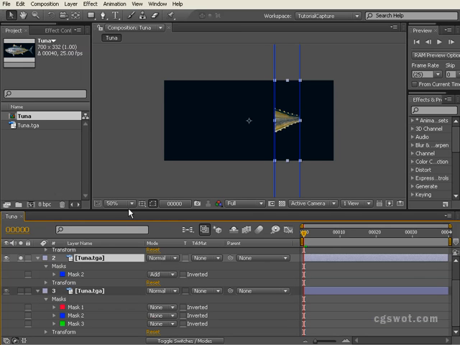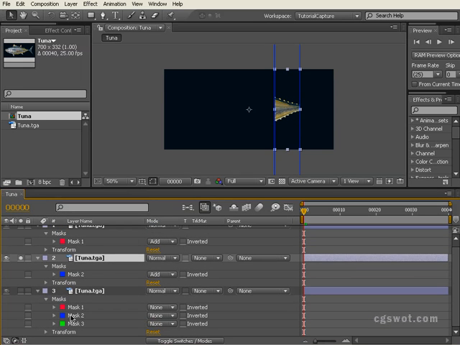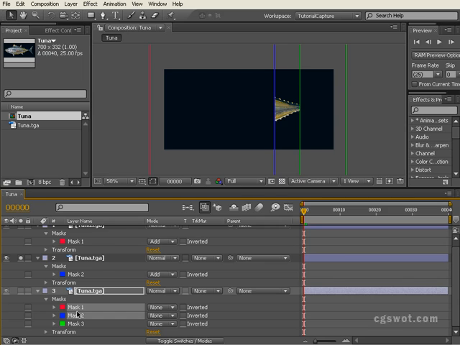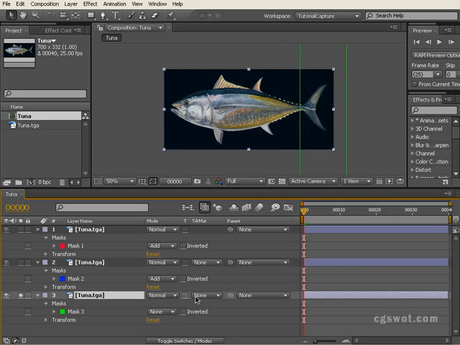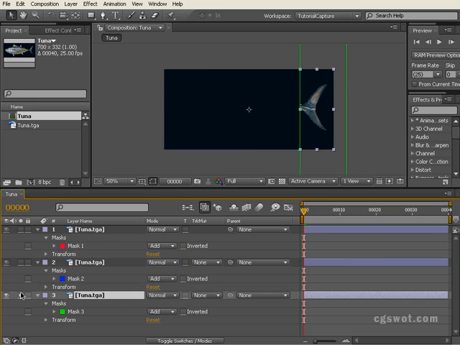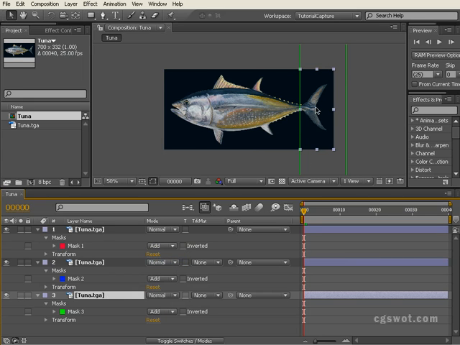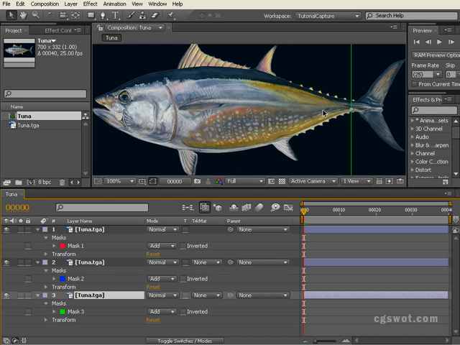And the third part of the fish is the tail. So we can delete the red and the blue mask and switch that on just to make sure we can see what we're doing there, and add. Now if we switch all three layers on, we've got the whole fish, nothing but the fish.